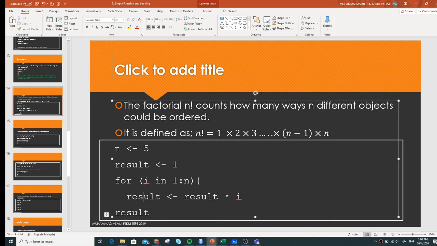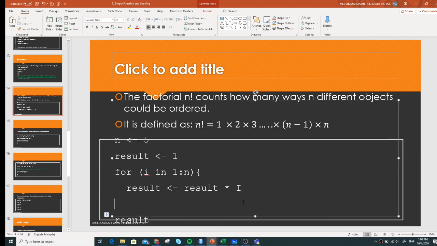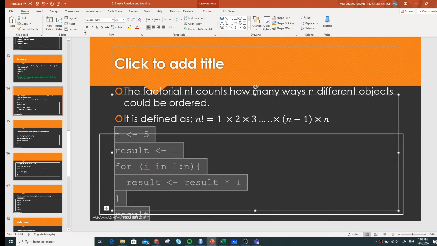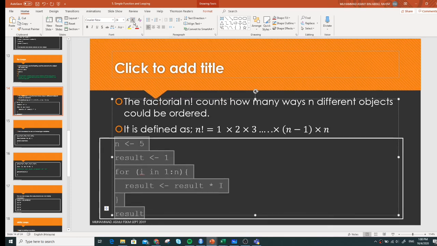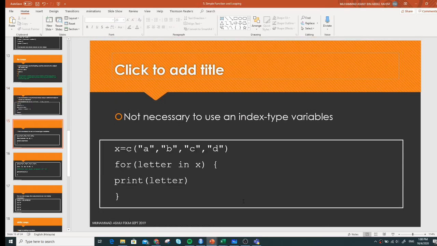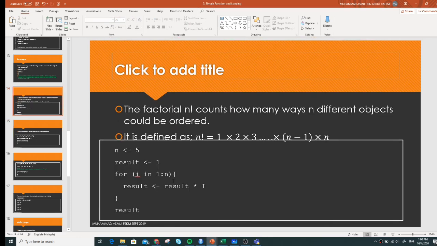And don't forget these curly braces. So this is how you can use the for function.